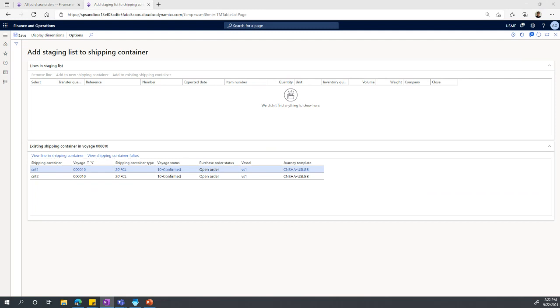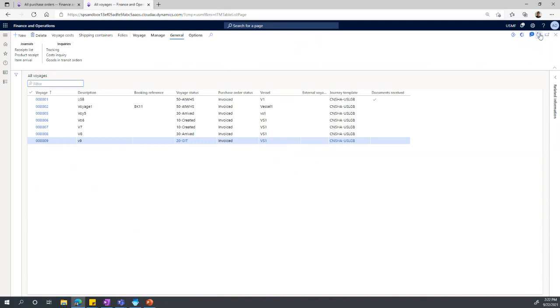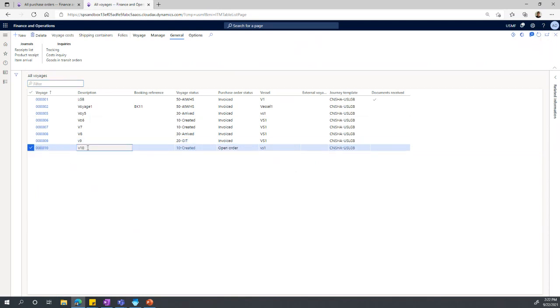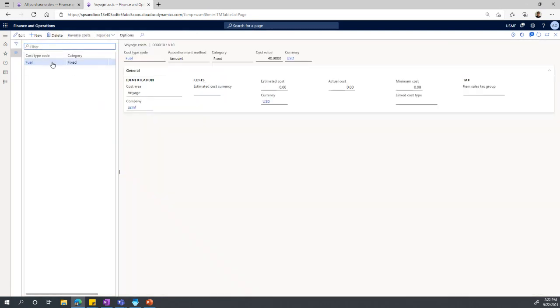Next, what we are going to do is see what kind of costs have been added at this point to the voyage. So nothing has been posted from a general ledger perspective, but we just want to see what kind of costs have been defaulted based on our setups. So let's go back to our voyage, which is this. And here, if we click on voyage cost, we can see that we have a fuel surcharge that we've defined, which is a fixed $40 for the entire voyage.